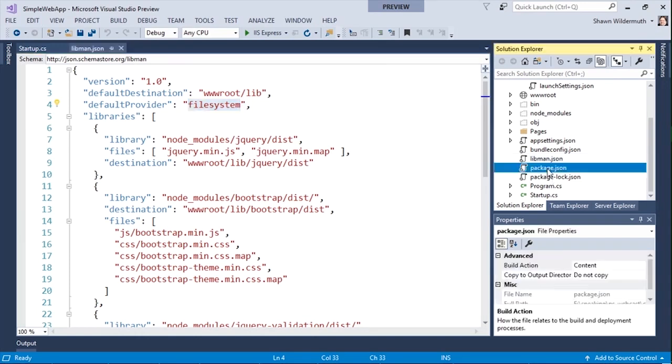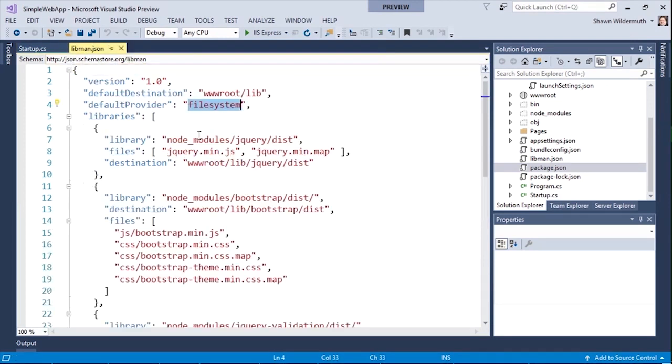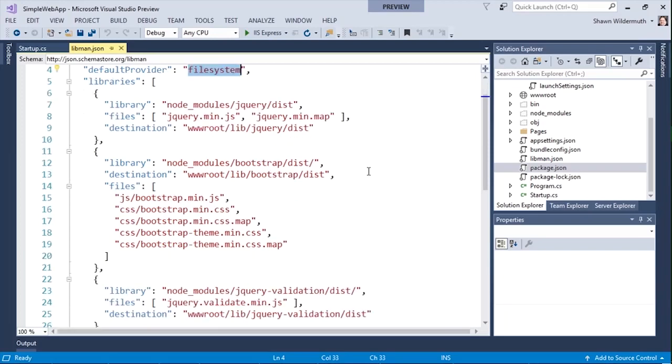So here you'll notice in this project, I have a package.json already because I'm using NPM or Yarn, but instead of writing a gulp script, at some point I'll be able to just use libman to say, you know what, here are my libraries I want you to copy. I want you to look in the node folder for jQuery, and I want you to copy just these two files. Those are the only ones I need for production into a www root folder for me.